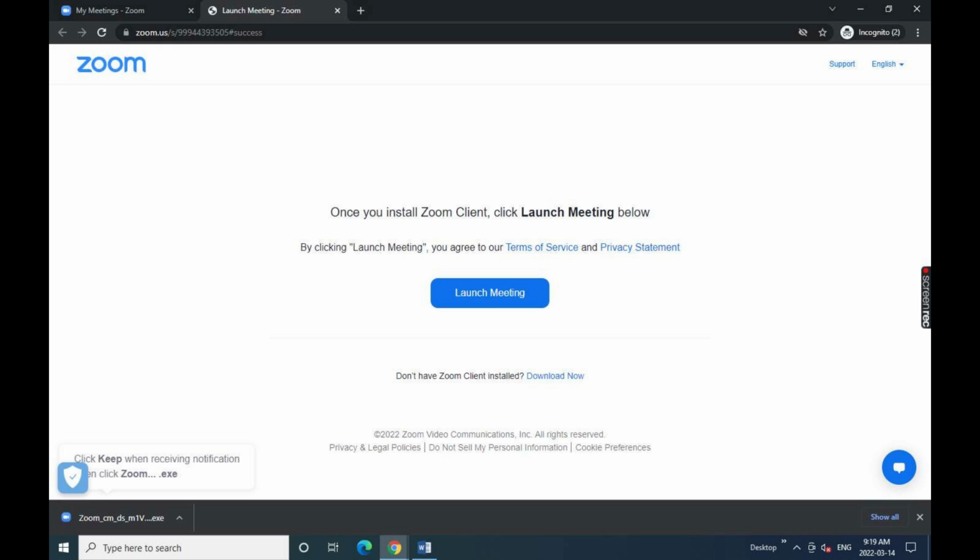So we'll left click on start. Now we need to download Zoom because I haven't yet. On the bottom box there, where it says Zoom_CM_DS, that's it downloading. Once it downloads, you're going to left click on that there. You won't have to do this every time. We just have to do it the first time to download Zoom onto our computer. And once you have it, it should launch immediately, or you can click on Launch Meeting.